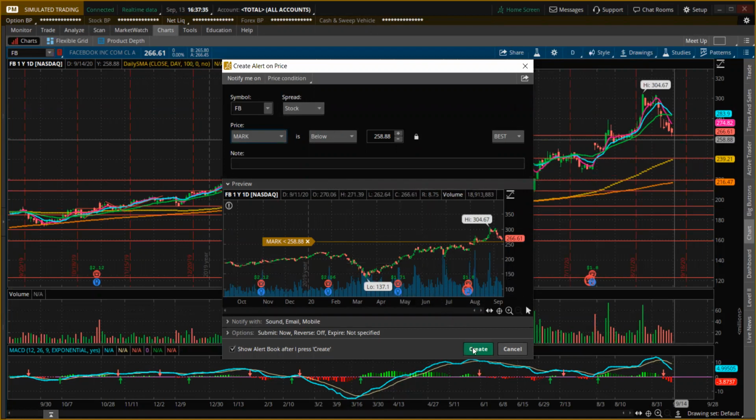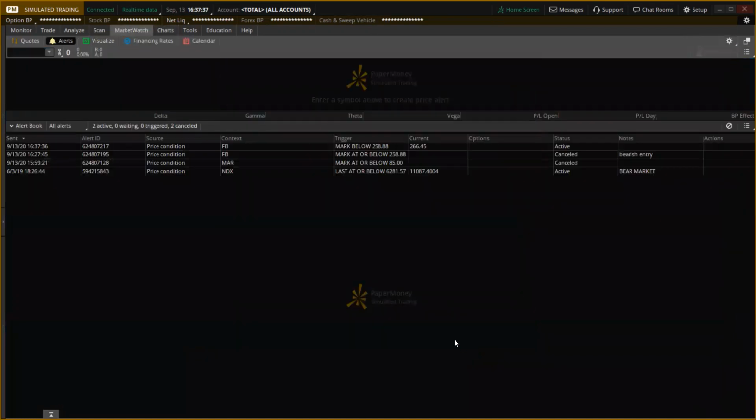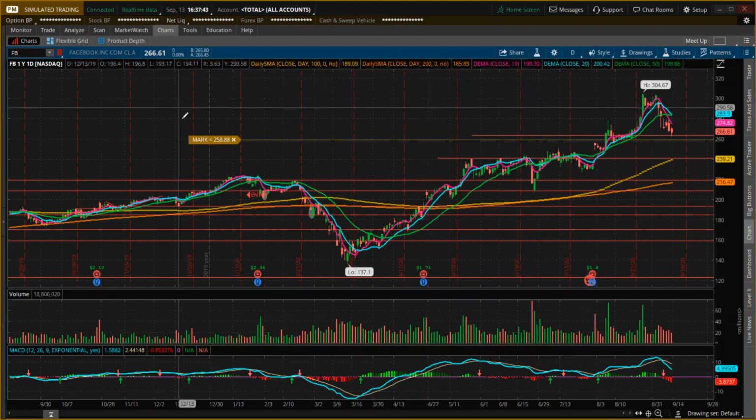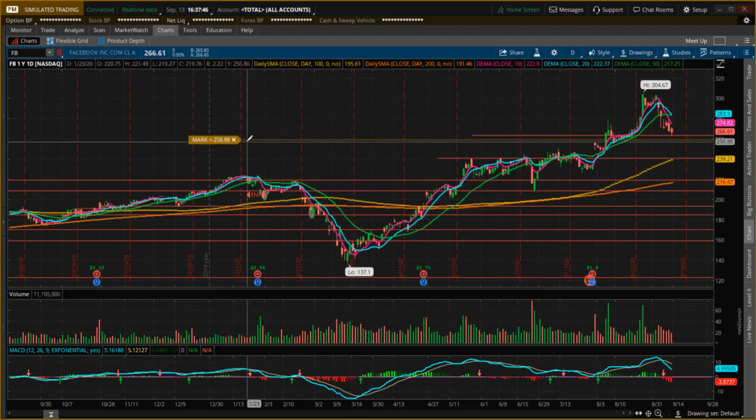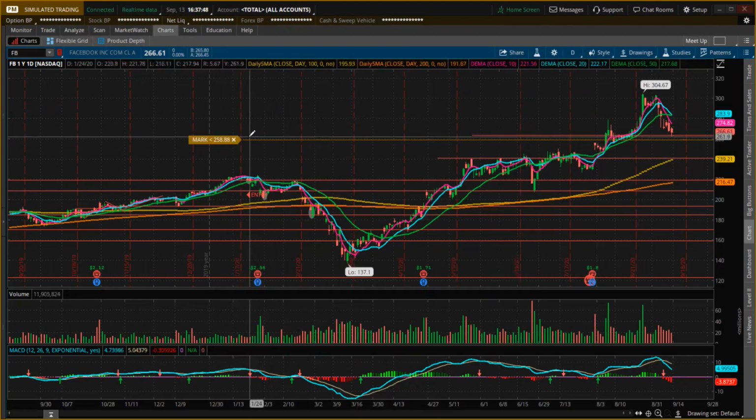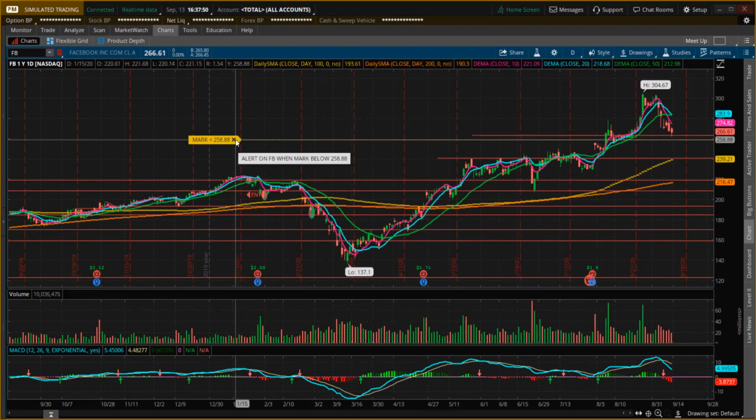All right, all you have to do is click create. You will see it come up. Go back to the charts and you will see your mark right there on the chart. So you will have an alert given to you.